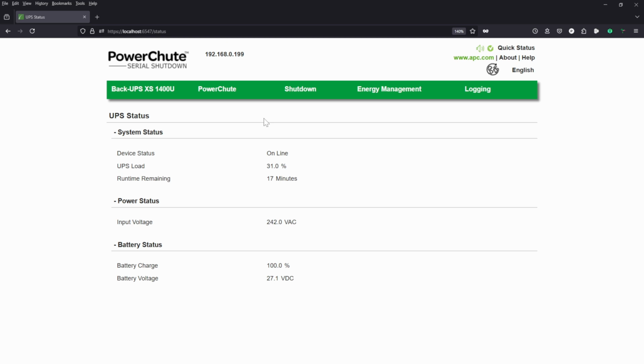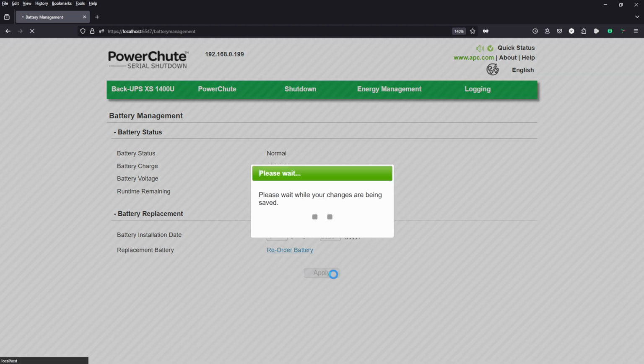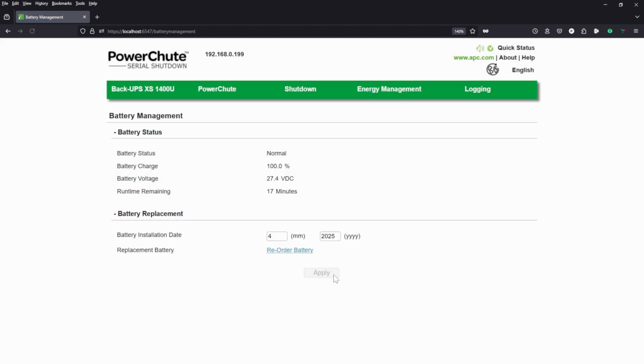So there's one job remaining, which is to actually record that I've changed the battery. Go up to here, Back-UPS, you know, the model number, and down to battery management. And there we go, 7/20/20 was the original date. And so, of course, it is now April 2025. So I'm going to do that. I'm going to click apply. And happy days, that's all stored. Now that's actually stored in the battery unit, so if I plug it in somewhere else, it will be remembered. And that's all there is to it. That's all completed now. I'm completely happy with that.